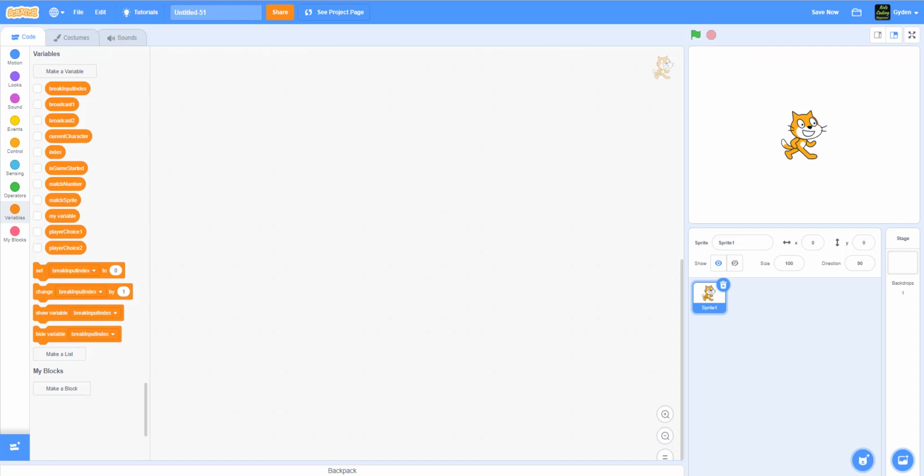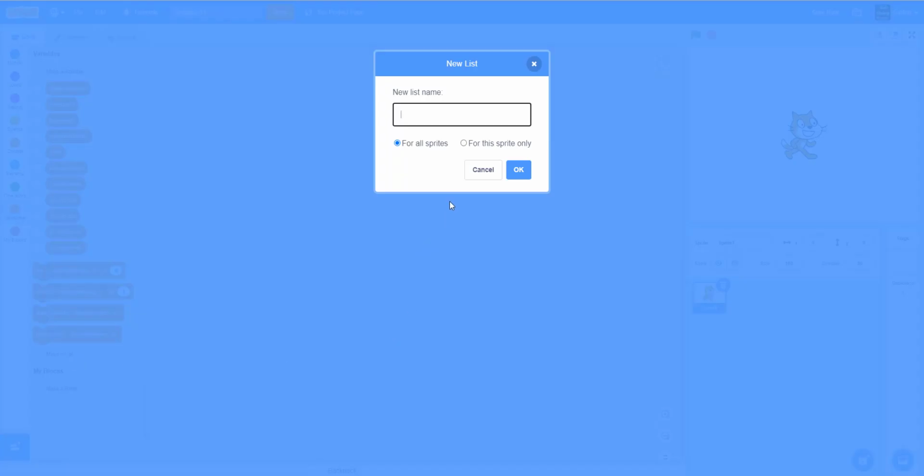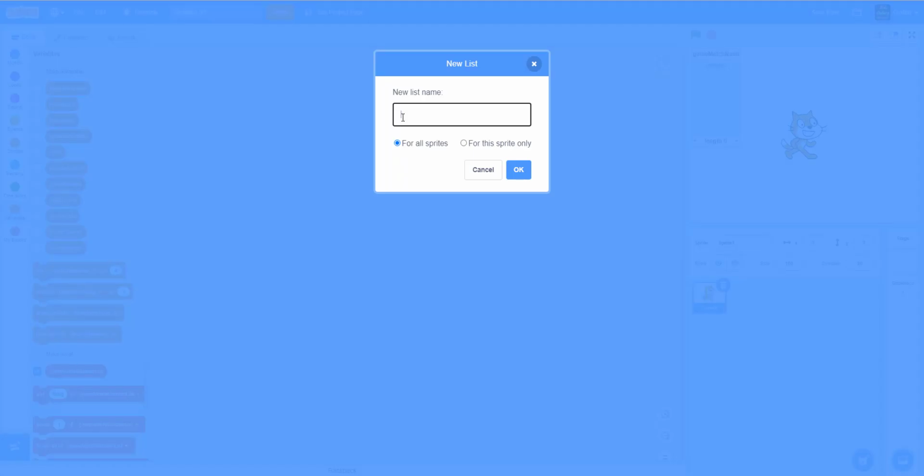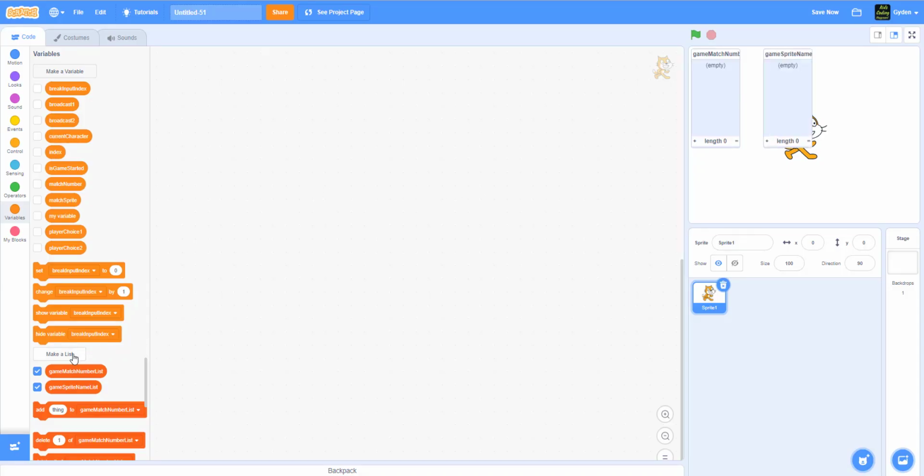Okay, so next we're going to create some lists as well. I'll just do everything in this here so that we will be able to use it later on. So game match number list. We are going to use this to store the matching numbers on the list for the sprites. Game sprite name list. So this is when the game starts, it will choose the sprites. What are the names that are chosen for the sprites? So we're going to create that and save it here.